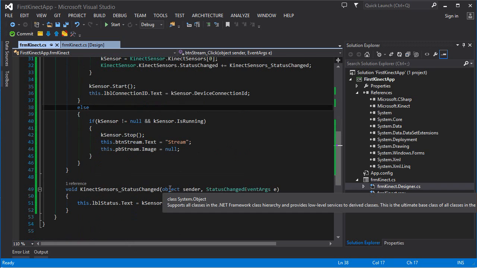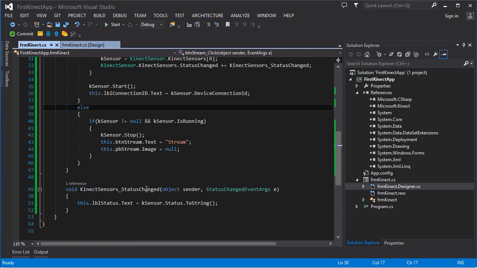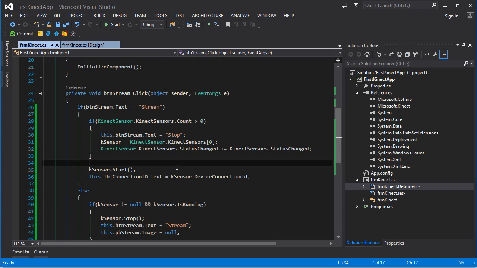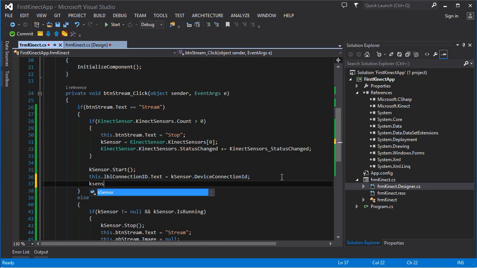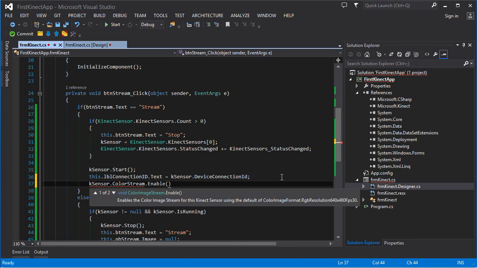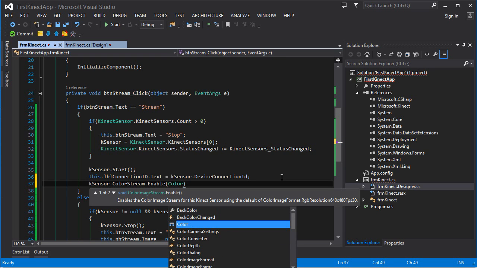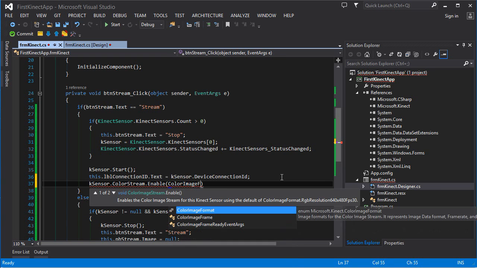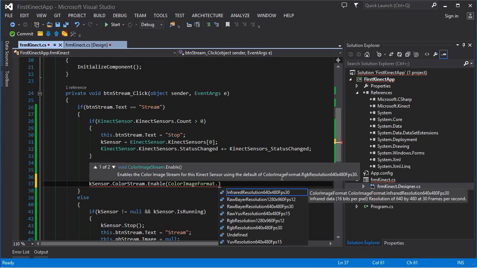So right now we can actually start and stop the Kinect. Now we would love to stream the color image from the Kinect to us. So what we need to do is simply handle that event. I will go ahead and say ksensor dot color stream. This is the first thing we need to do, enable it. Dot enable. And right here I'm going to specify the color image format. And the color image format, you have many of them.